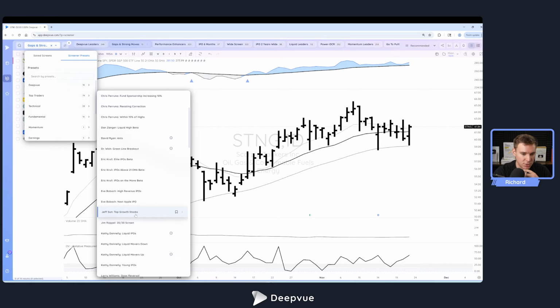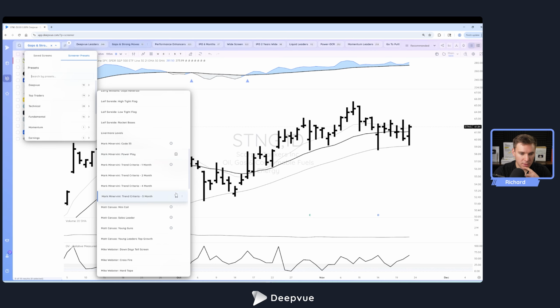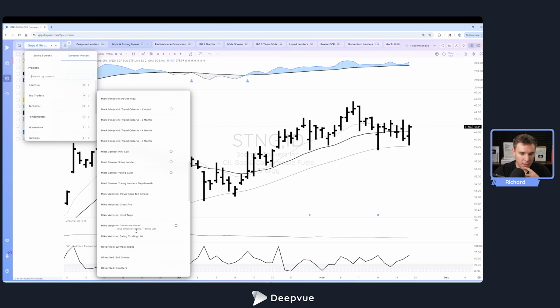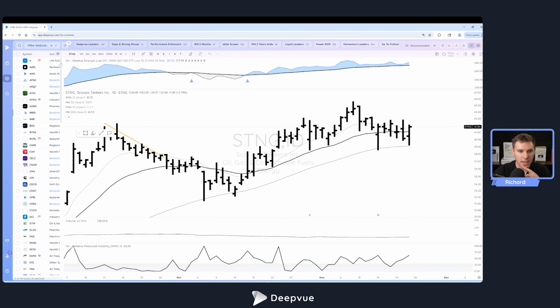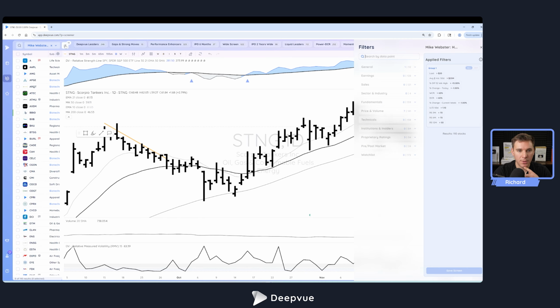Let's go ahead and do, for instance, let's do Mike Webster hard tape. There you go. It's loaded. And you can also go ahead and click this. And this is what brings up the filters that you're seeing. And because this is a preset, you're not able to edit it natively like this.